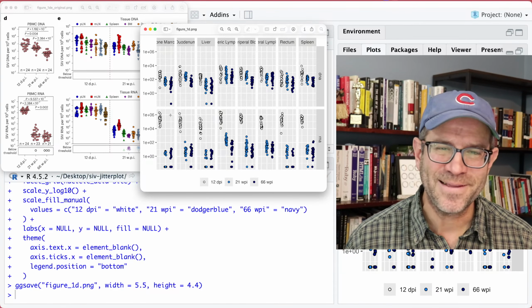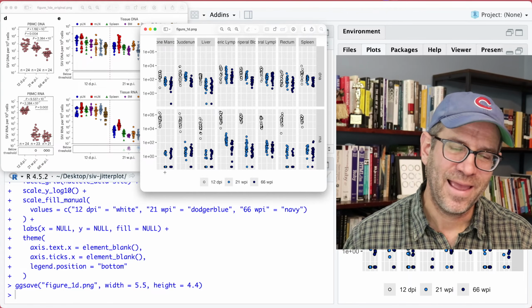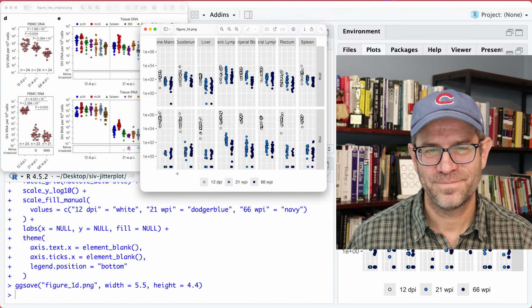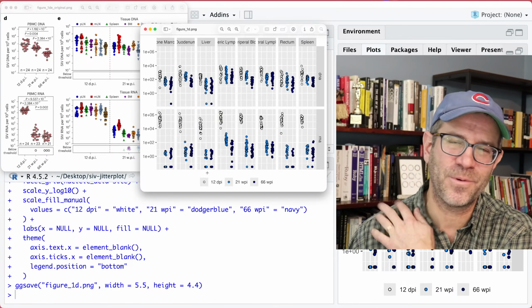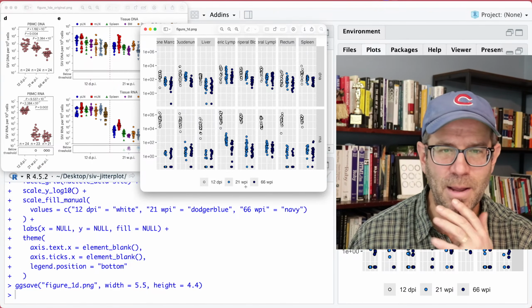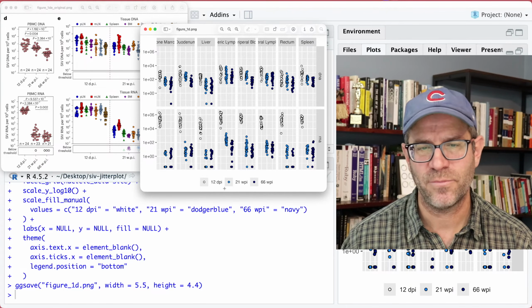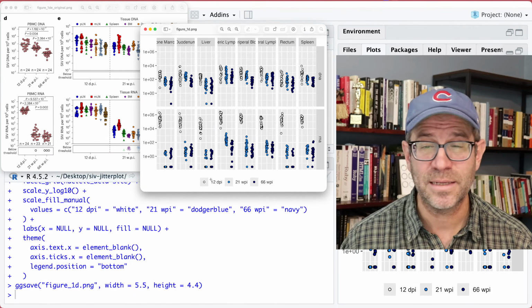So let me know what you think about that, as opposed to having it for each of the 3 time points for each of the body sites, right? Let me know what you think, but I'm going to roll with that. I'll come back and format the legend here in a bit because I think we still have a lot of extra space around it that's unnecessary.